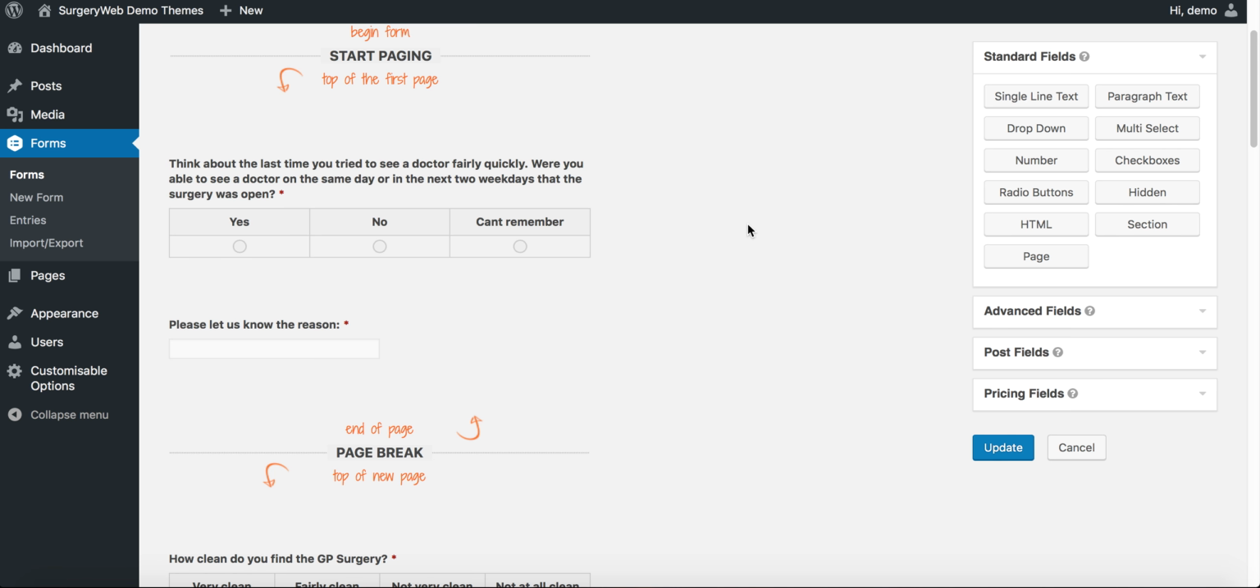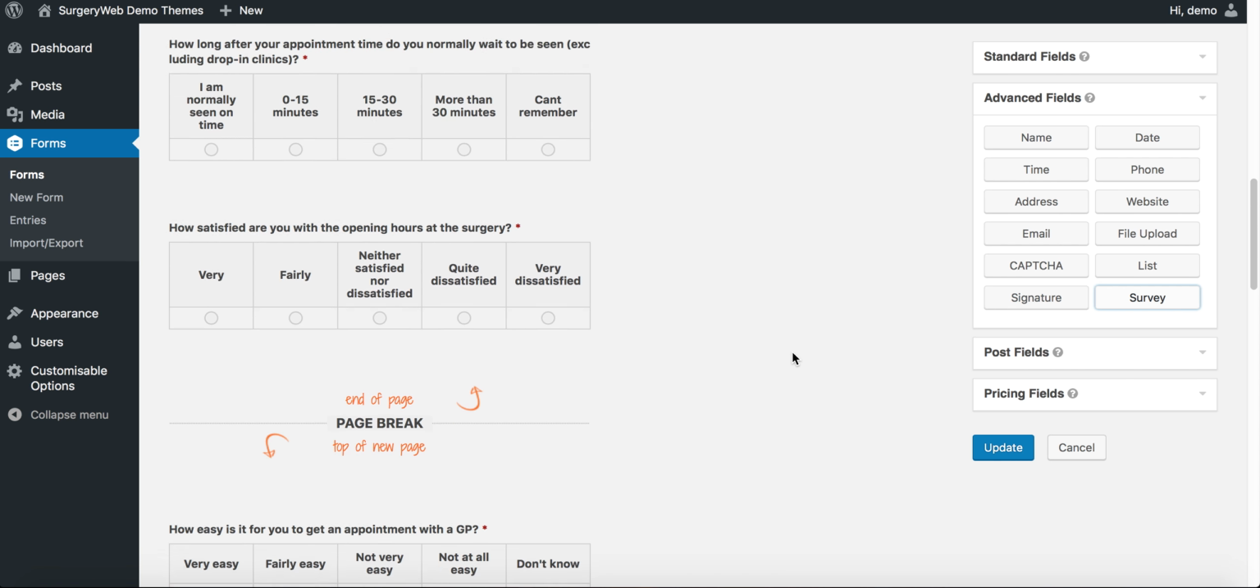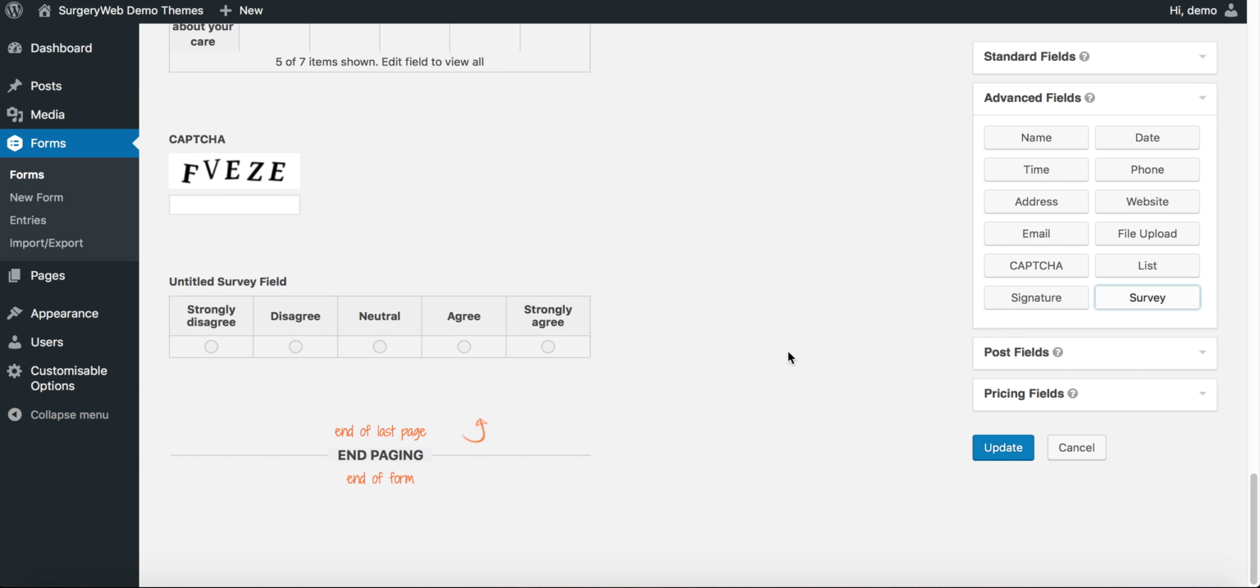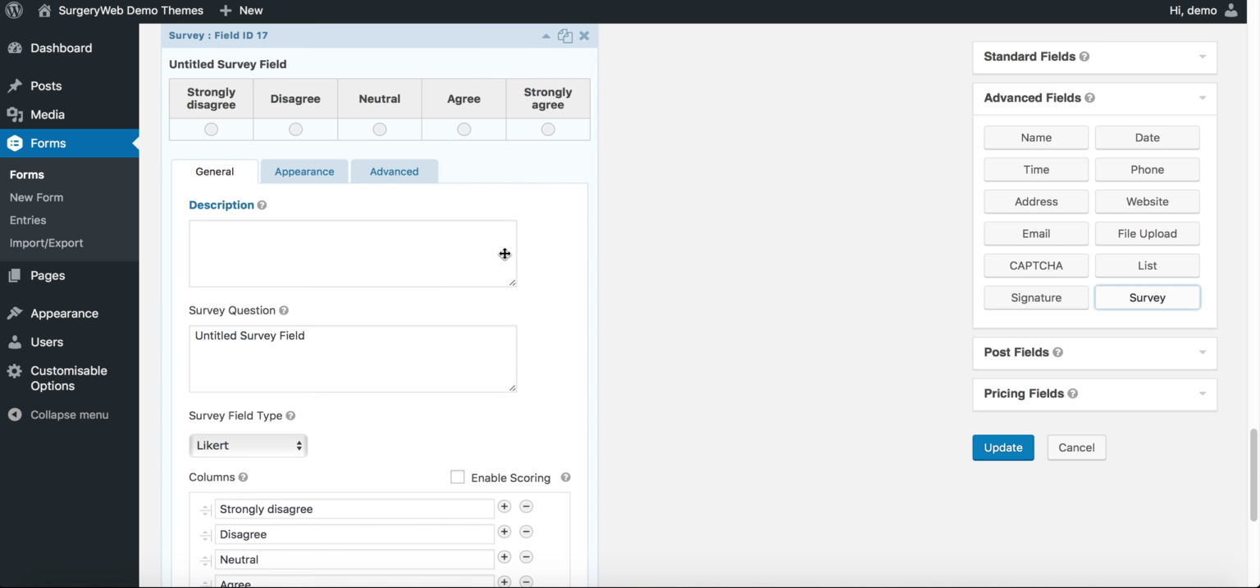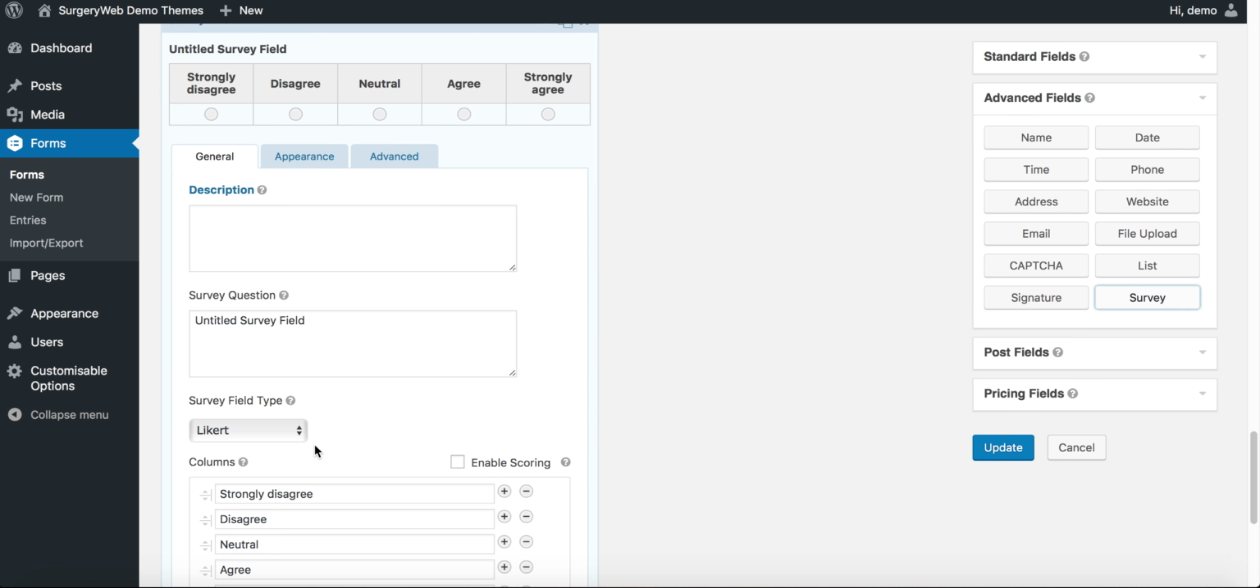If you want to add a new question into your survey, if you click on Advanced Fields, and then you've got a survey button here, click on that, and that will add a new field to the end of your survey. So if we scroll down, and it's here, give it a click, you enter your question, and what type of field do you want this to be? By default, it's a strongly disagree, disagree, neutral, agree, strongly agree type of field. But if you click on the drop down, you can change what type it is.